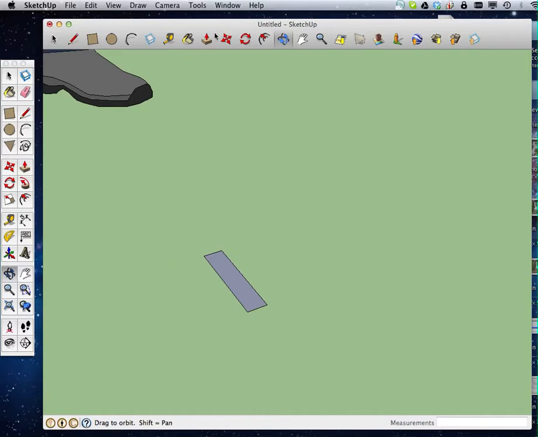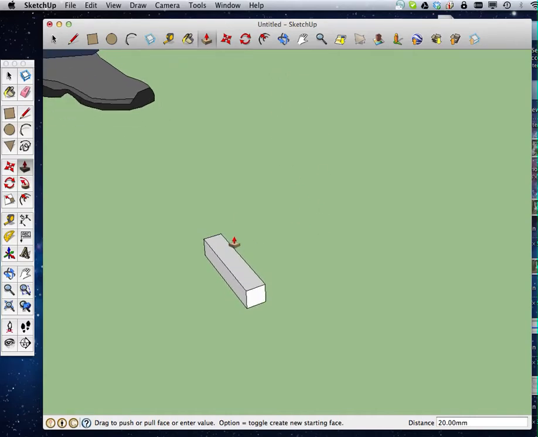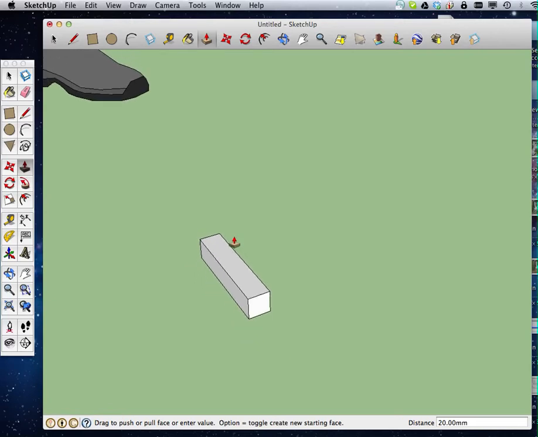Now it's only 2D. So let's make it 3D. Push-pull. And I extend it up. And I want to extend it up 20. Now, that is very simply how the push-pull works. I'm going to show you a few extra things now.